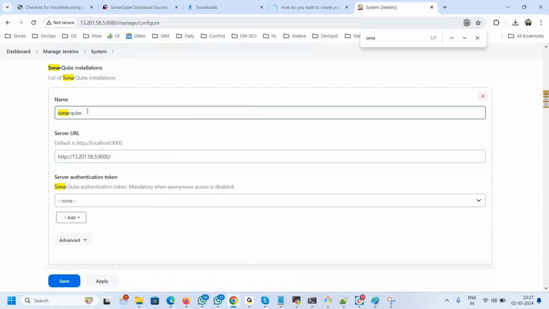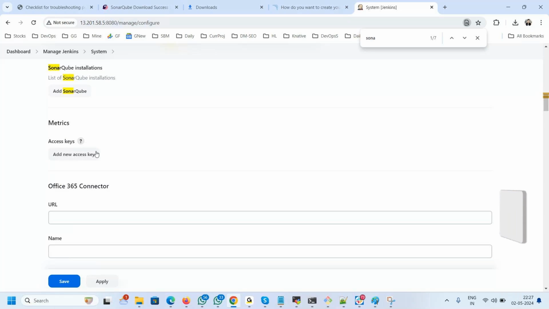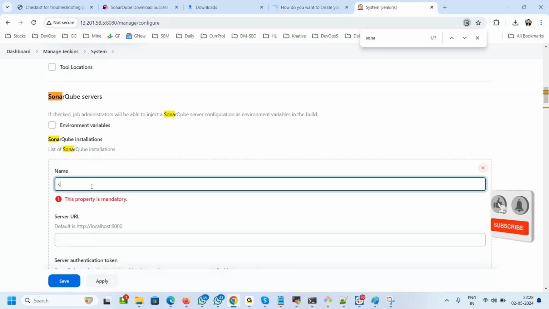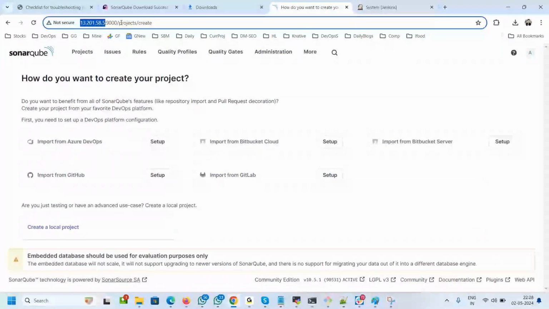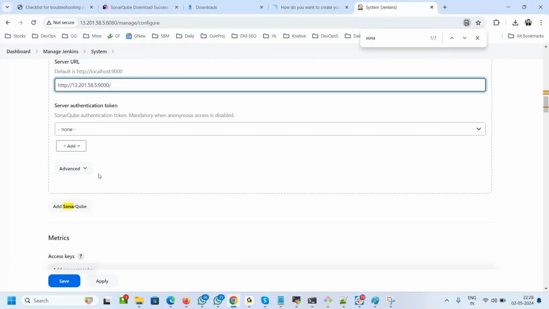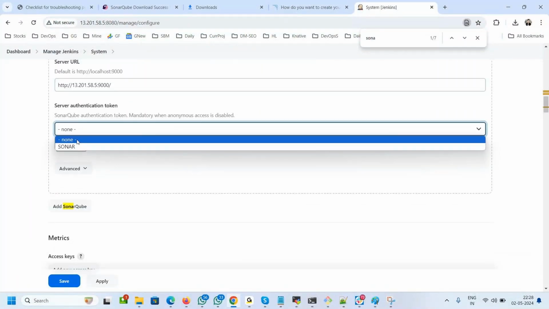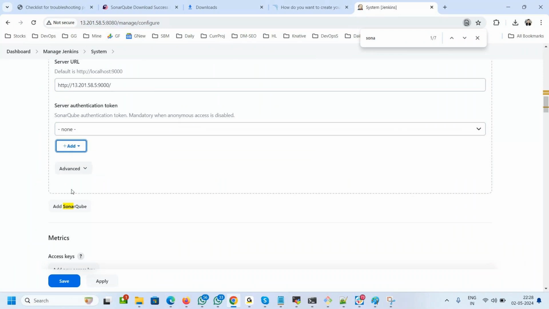Now you see that it's already there, because last time I had added it in the last session. So I'll delete this one, so I can show you the new one. Sonar URL for it. And here an authentication token, you need it. So you need to add it. Save.